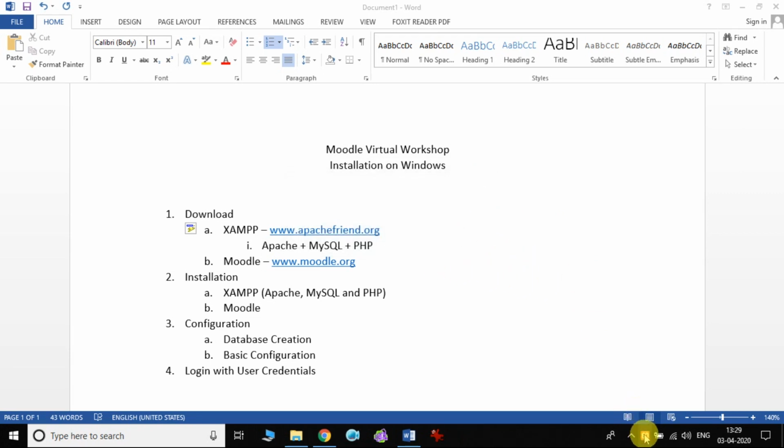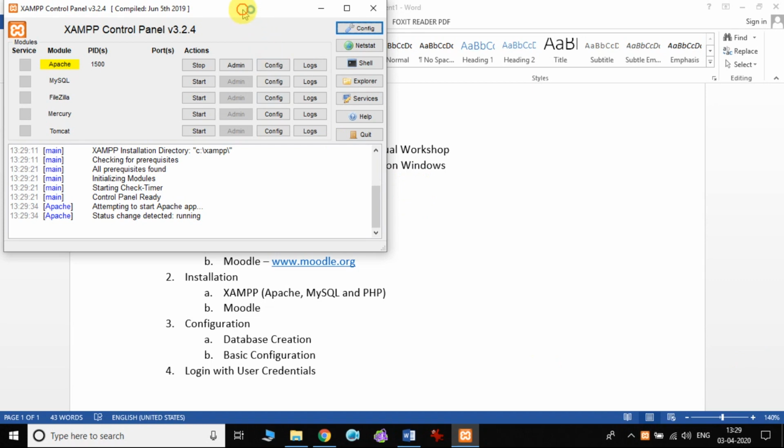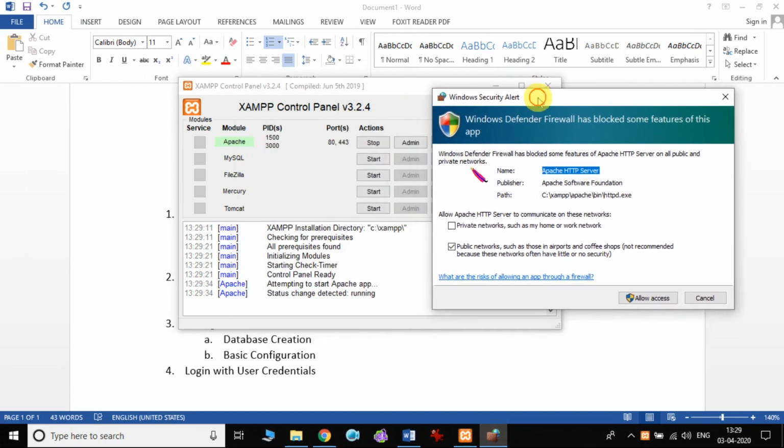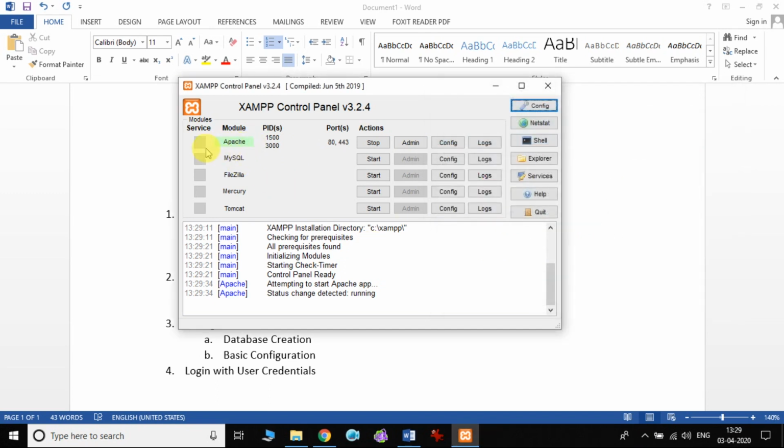So you can see here, this is the control panel, and now I have to start the Apache. For that I click on the start button, and I have to allow the access. You can notice here that it has turned light green, and also note that it is working on port numbers 80 and 443. So this we have to remember.